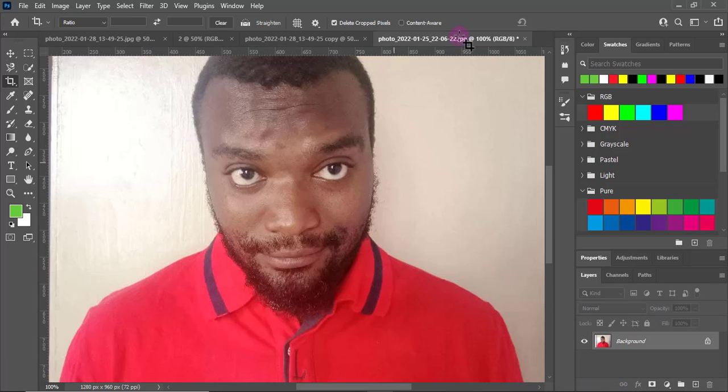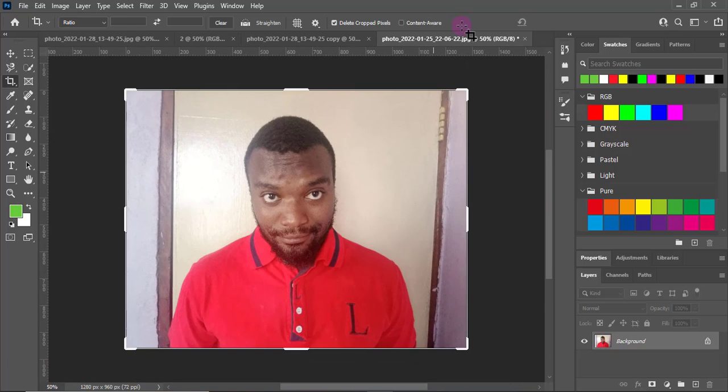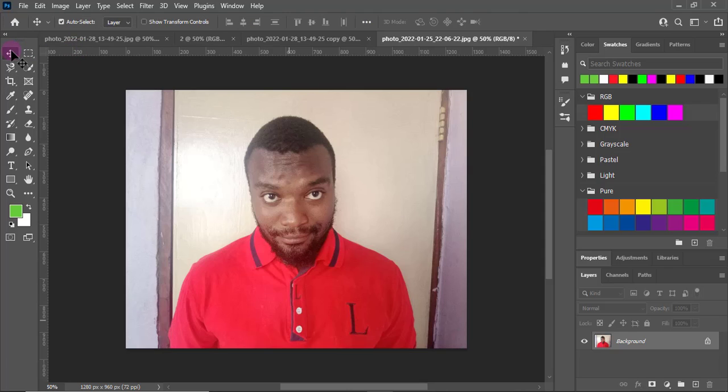The next thing, I'll come to this picture here, zoom it out, the one that I put the spots. Maybe I want to change the color of this t-shirt here. Maybe I don't want this red here. What will I do? I'll come here, choose this magnetic lasso, select it like so. I'll select it like so. Maybe I select it like so. Yeah.